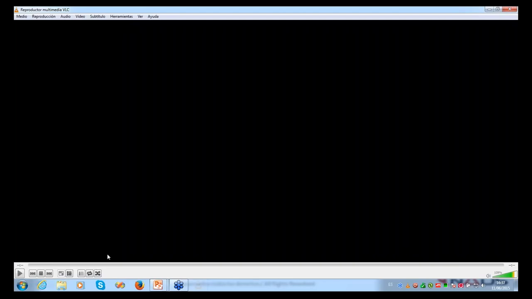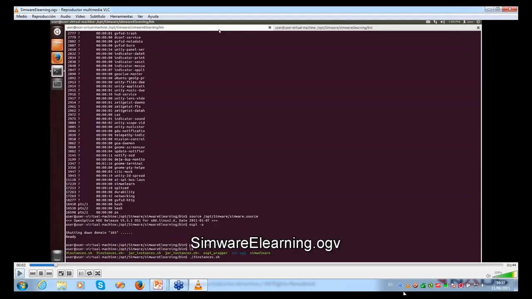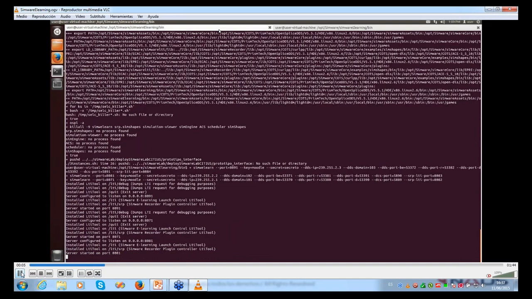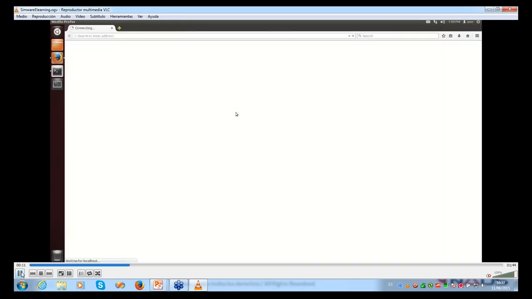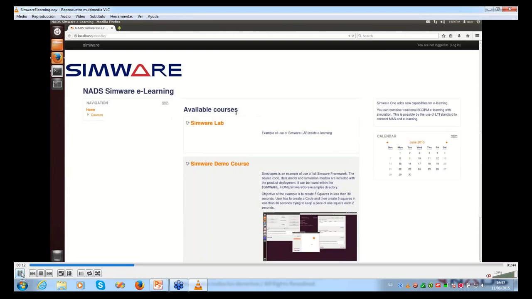The second example we can see here is using something that is incorporated with the Simware installation that is called SimShapes. SimShapes is a typical example of the creation of publishers and subscribers. Well, we start the server again, the same. And now we start our course on the website.